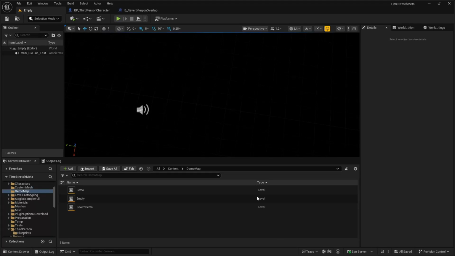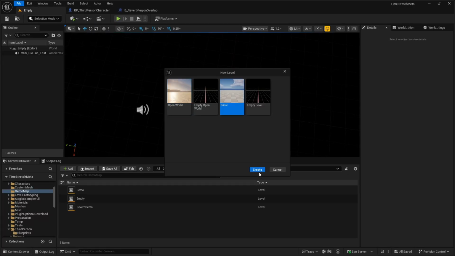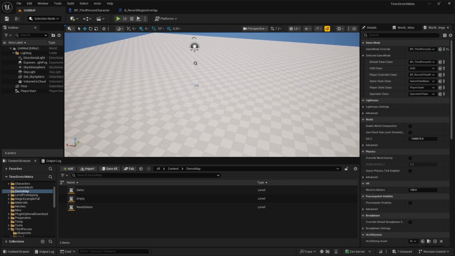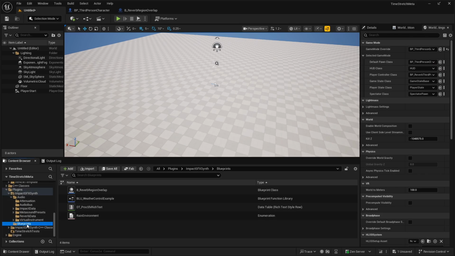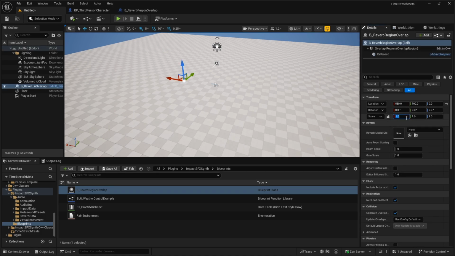As promised in our last tutorial about the dynamic reverb system, in the upcoming update you can manually set the room impulse response for a specific region of your scene. The process is very simple. All you have to do is drag and drop our blueprint reverb region overlap into your scene, change the scale to match the region you're working on, and then choose the type of reverb you want.